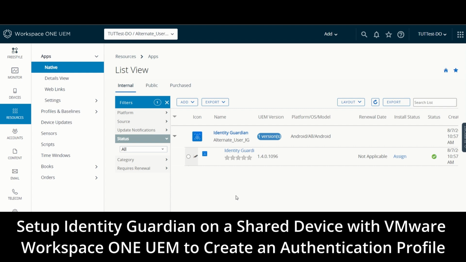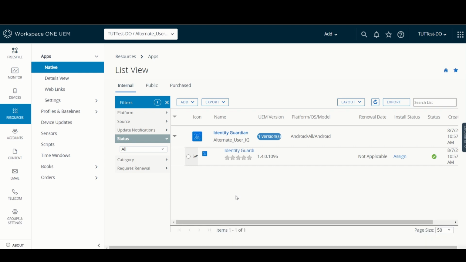In this video, we'll guide you through the creation and deployment of an authentication profile for Identity Guardian using VMware Workspace ONE UEM, also known as AirWatch. This demonstration applies to a shared device. For shared devices, two configuration profiles are required, one for enrollment and one for authentication. This demonstration focuses on authentication.